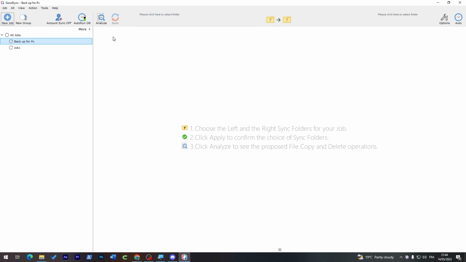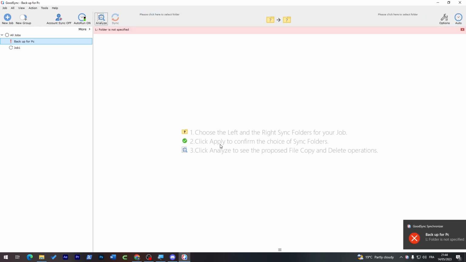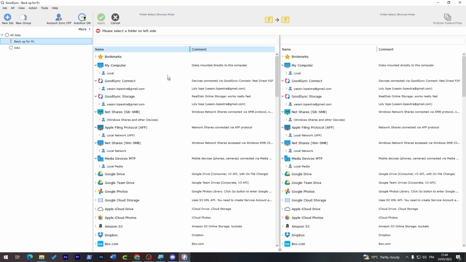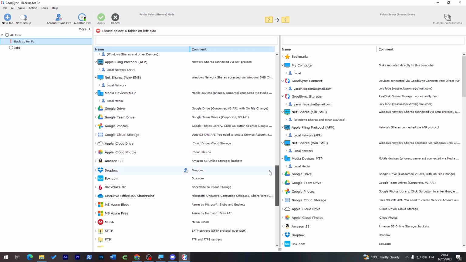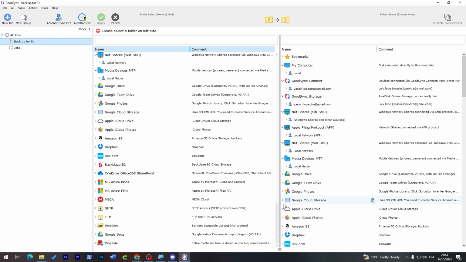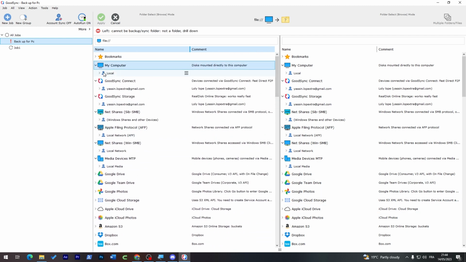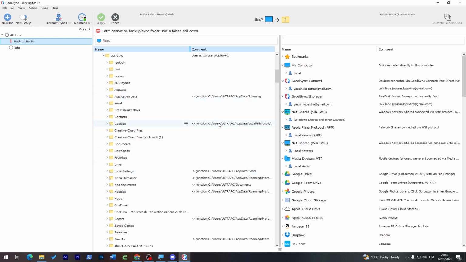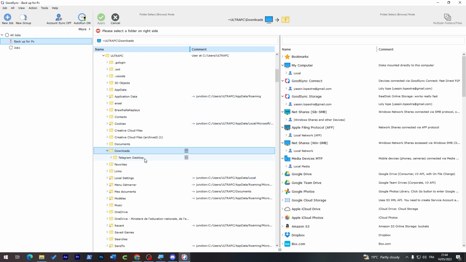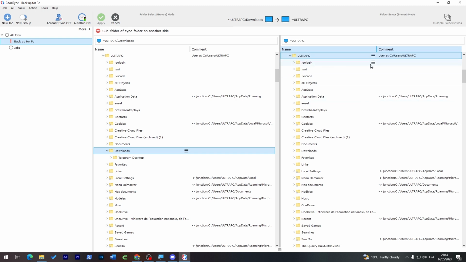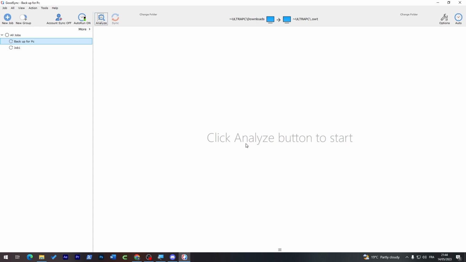Now all you have to do is choose here the left and right synchronization folders for your job. So here, click here, choose any kind of location on your PC, for example, my computer, local, and here choose whatever file you'd like to check, for example, download, and here I'm going to do the same thing. And then click on apply, for example, and here click the analyze button to start.